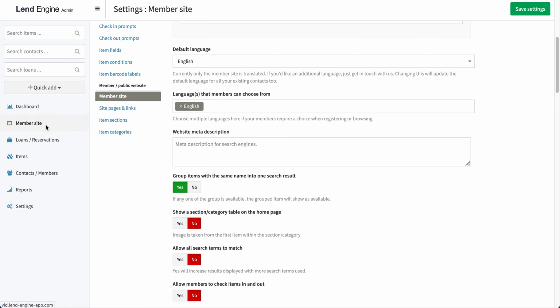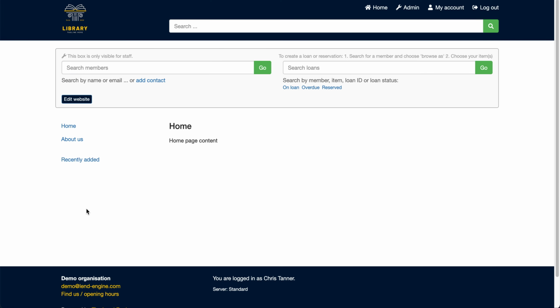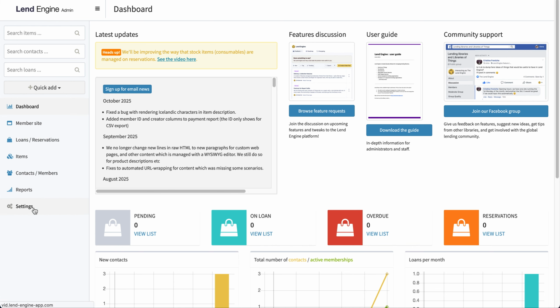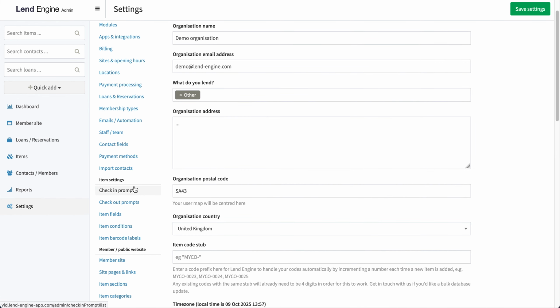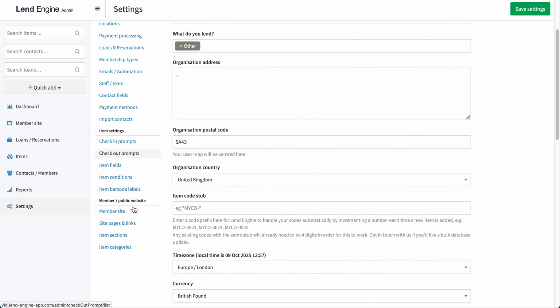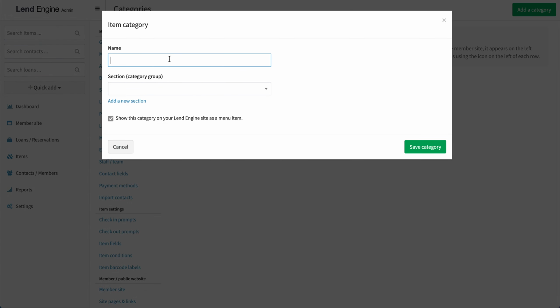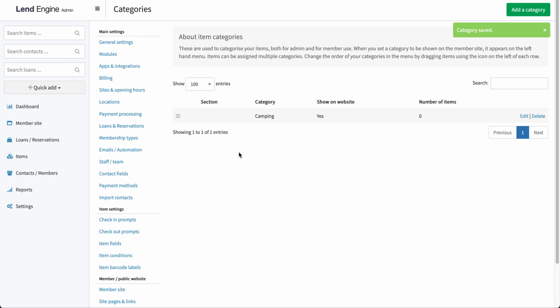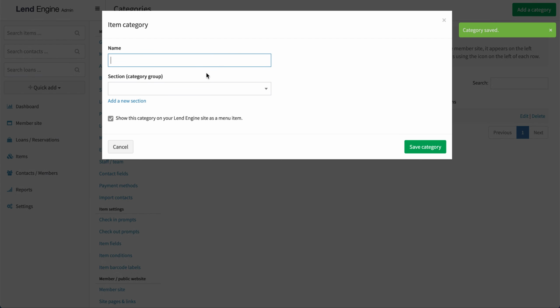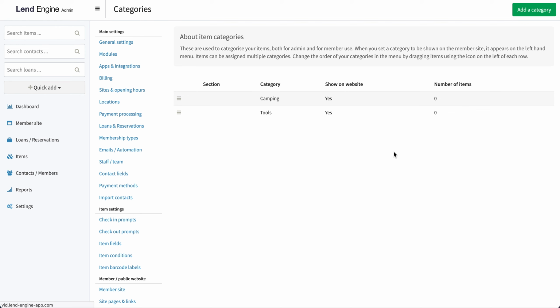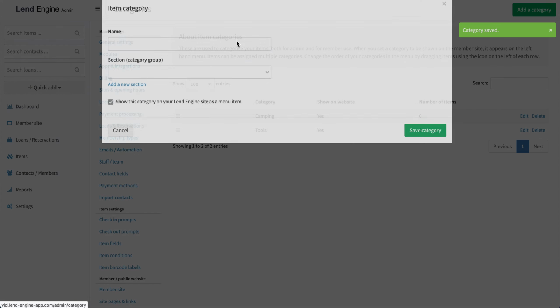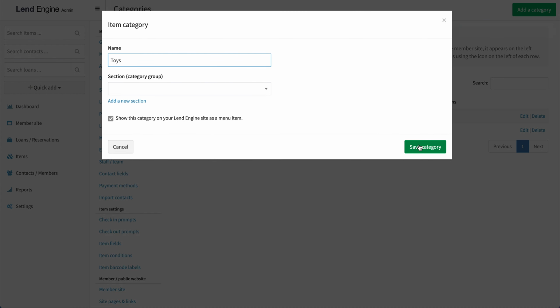You might have noticed on the left hand side there's no categories of items. Let's do that in admin. We'll go admin, settings, and then that is item categories. So we'll add a category and we'll call it camping. And then we can add another category called tools. And then we could have another category called toys.